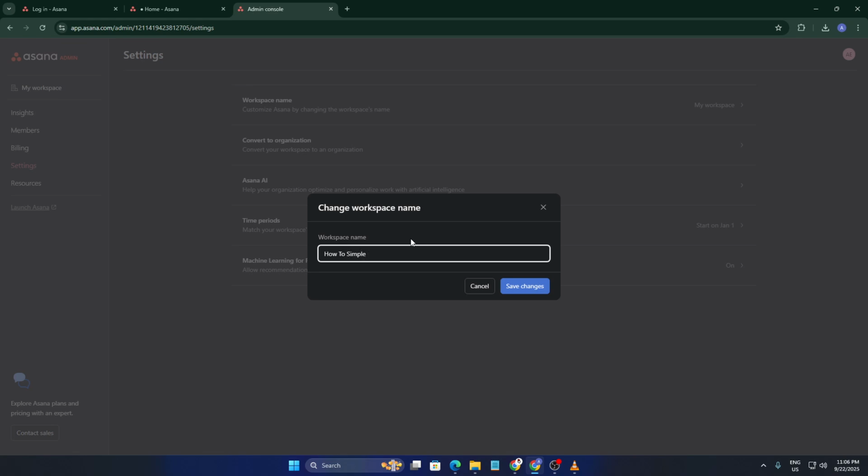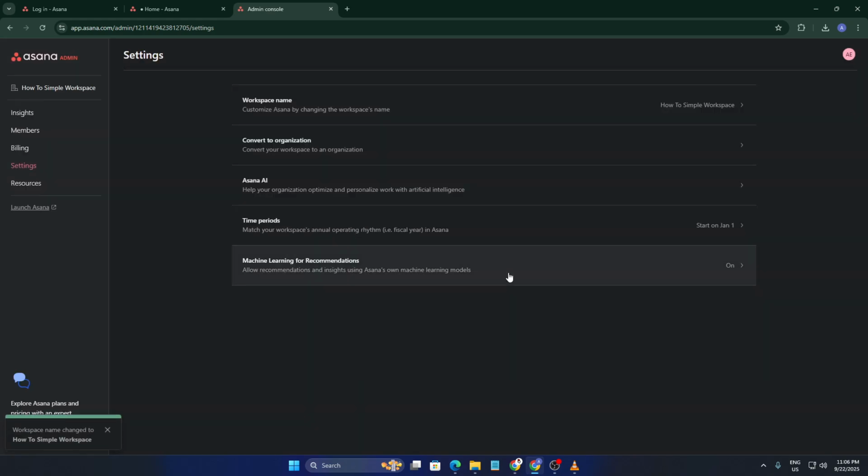Step 5. Save your changes. Once you're happy with the new name, scroll down or look near the Workspace field for the Save Changes button. Click it and that's it. Your workspace has now been successfully renamed.